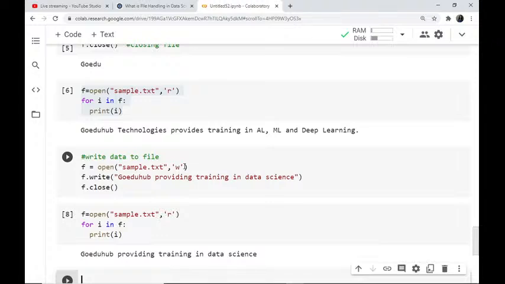Okay, so what happened here? Write mode removes all the existing data from the file and then writes data to the file. But we don't want to remove the existing data. We just want to append the data to the file. So if you want to append the data to the file, then you have to use the append mode.